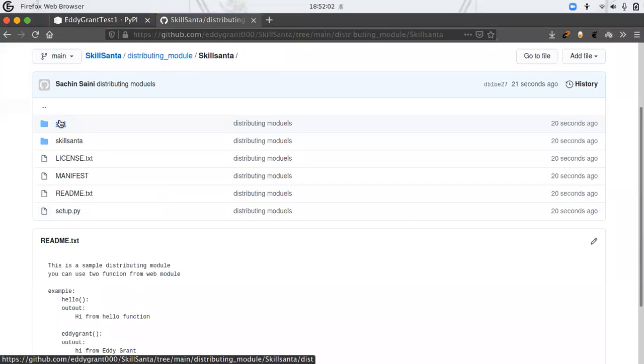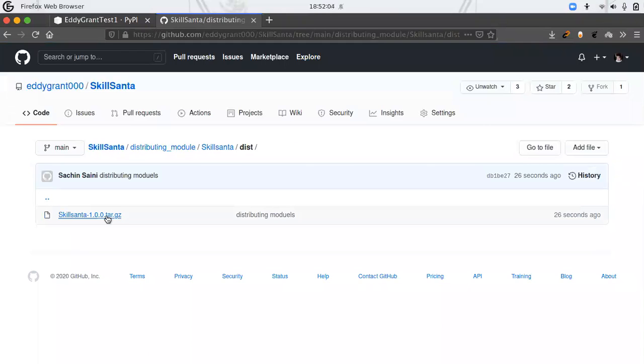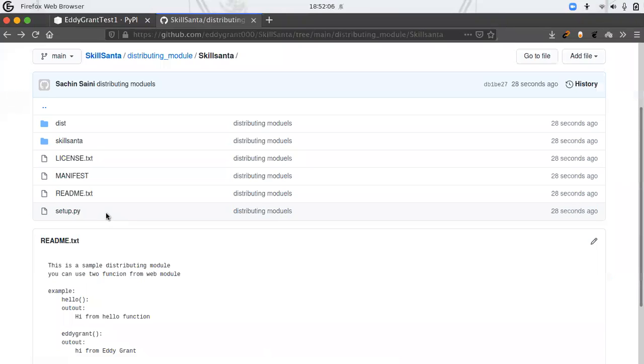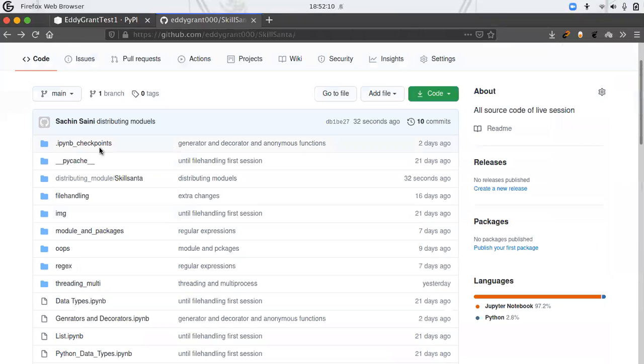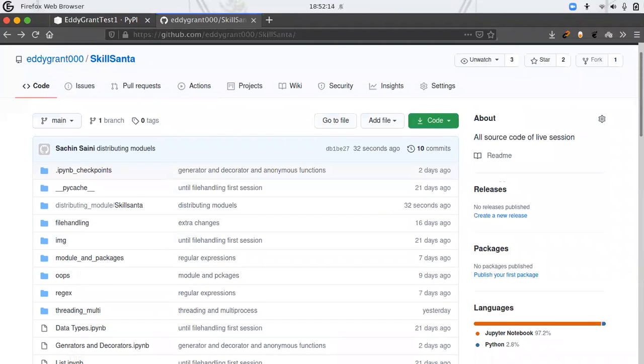We just need to upload this particular distributing module to pypi.org using the keyring password, which I forget right now. So I'm going to upload the same package in the next session. Hopefully you got the idea, using the setup function.